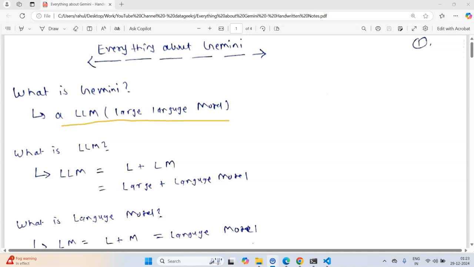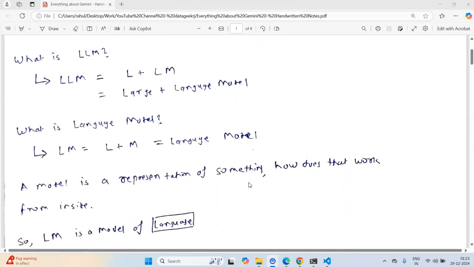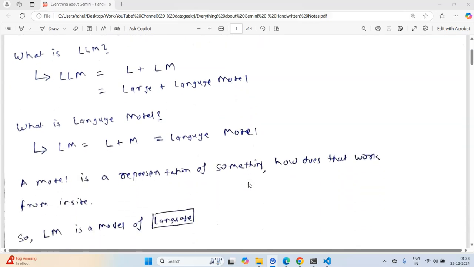Now, what is an LLM? We will be covering that later. LLM stands for large language model. If I have to ask what is an LLM, it is basically made up of two words. One is L, which stands for large, and another is LM, which stands for language model. Let's briefly cover these two words separately.